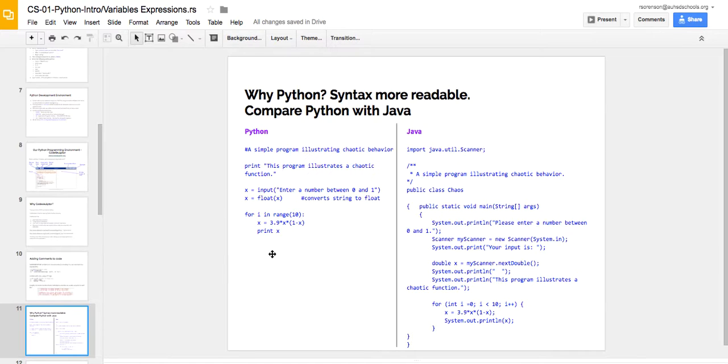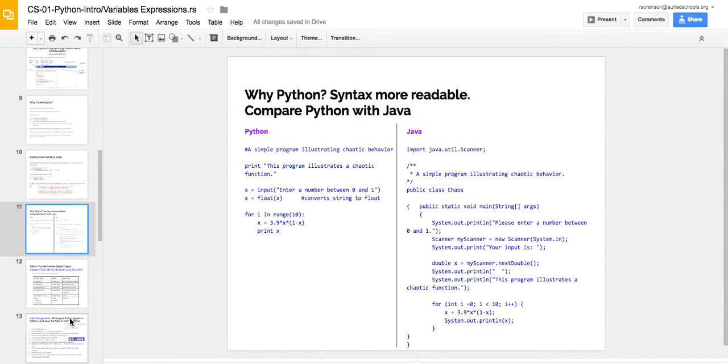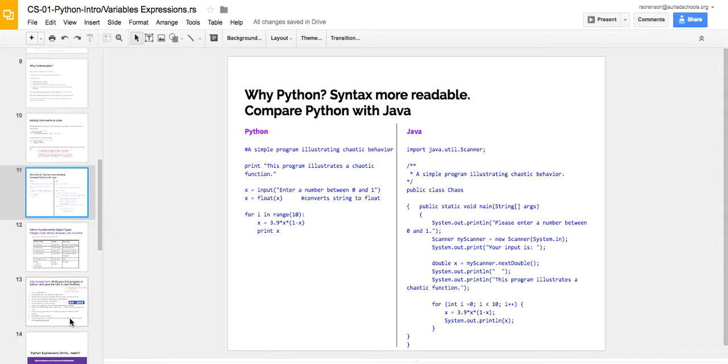So we're going to be learning basic coding techniques using a language that is fairly simple to read and to learn. But the basic concepts of coding are similar for either language.